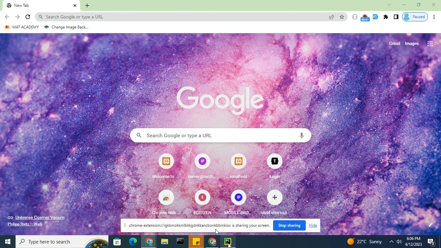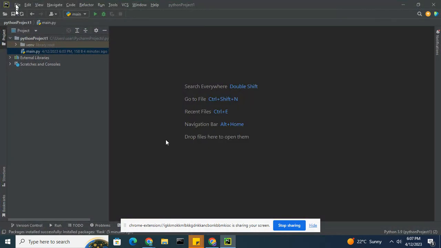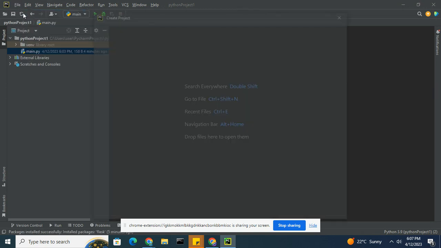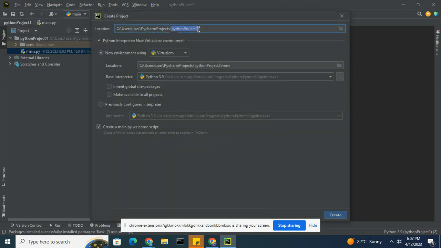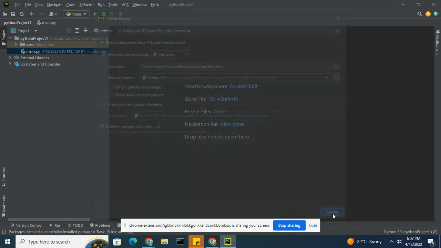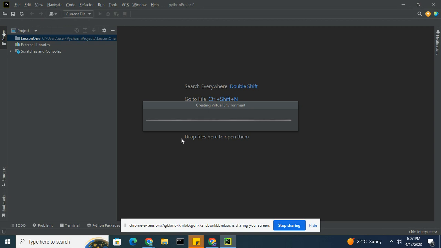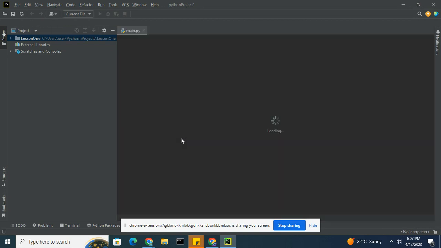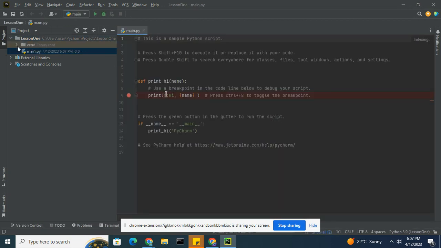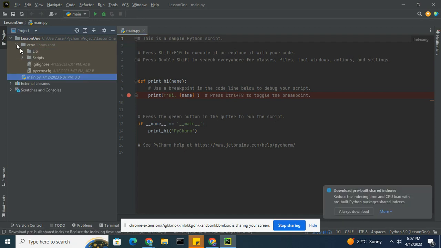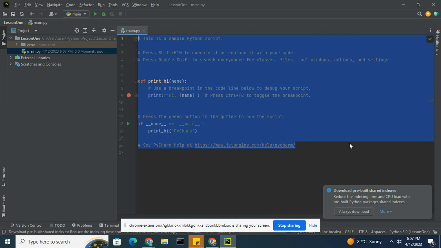Flask framework. So you open your PyCharm, then from there you click new project, and then you give your project a name. Like I can call this one lesson one, and then you click create. So once you are done, of course you're expecting some code generated by PyCharm.